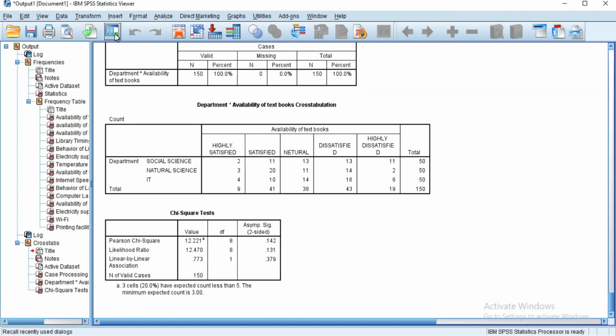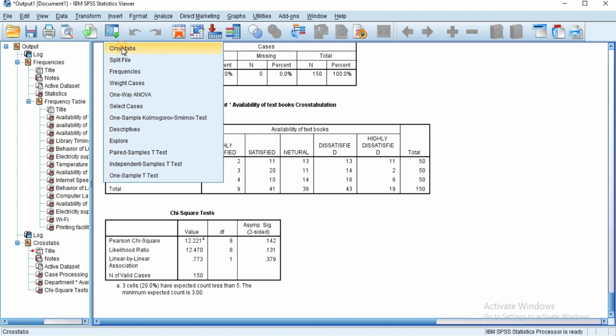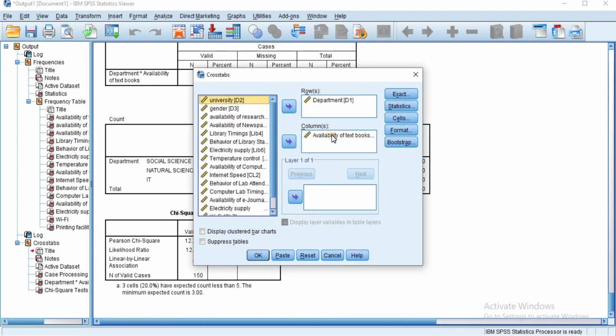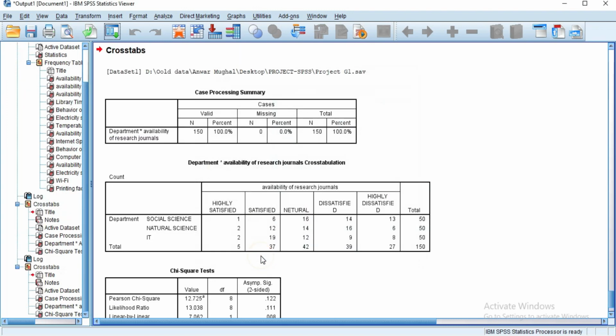Moving back to the chi-square, the next item would be selected. Now pressing again, you can see here insignificance. Insignificance means this item is not dependent on the different departments. So that's how, one by one, you will be calculating the chi-squares of all these items.